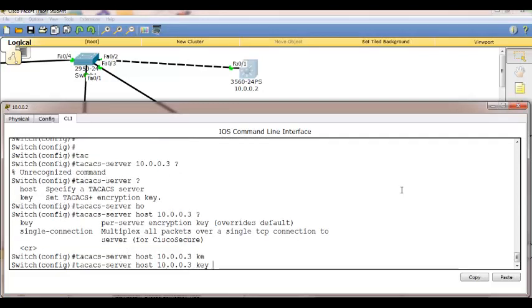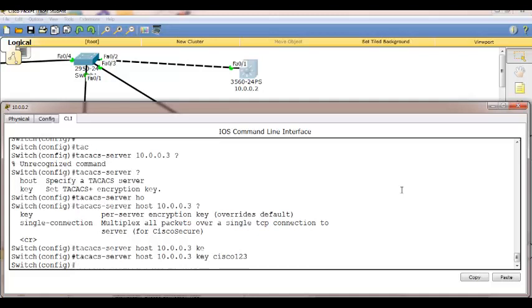And you remember I was telling you, first of all, we need to authenticate our TACACS server. What is the pre-shared key? I'm going to say cisco123. It's the same key the TACACS server also should have. So that first the switch will authenticate the genuine TACACS server. Then only it will help to authenticate the outsiders.